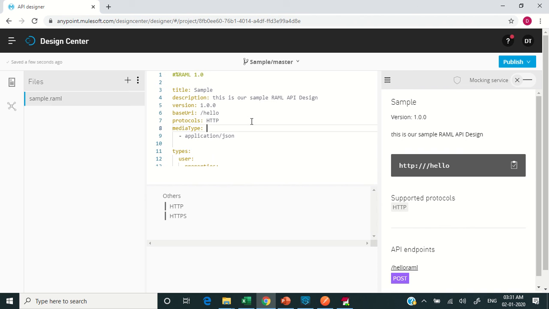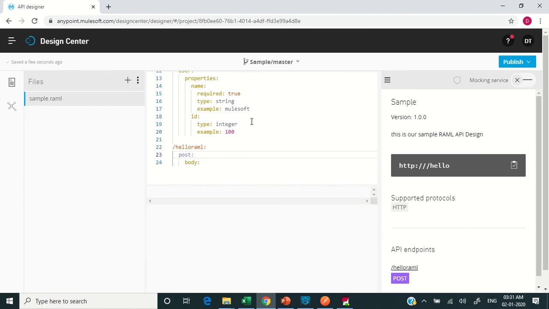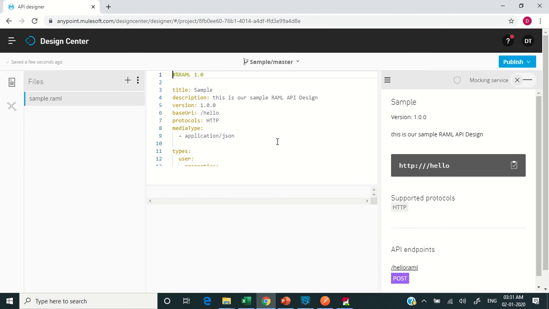What we have done here is the base URI is hello for all the APIs defined in this particular RAML. There is a data type named user which has two properties, name and ID, where name is required, ID is optional. And there is one API defined which is hello RAML, which is a post API, and we are using the user data type in our API. So this is how we design the RAML specification.